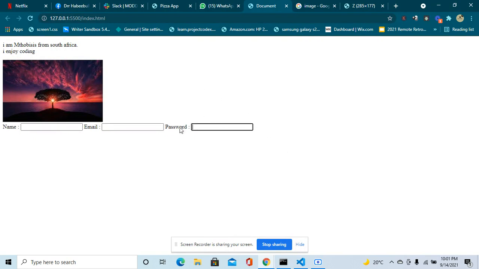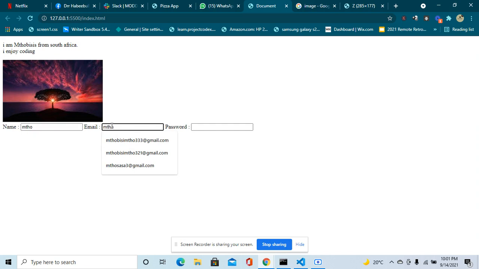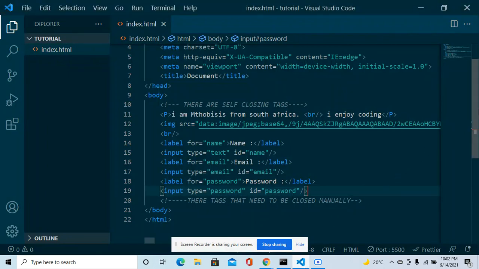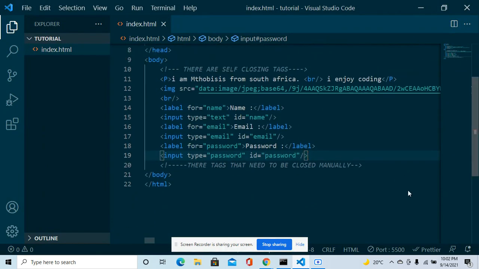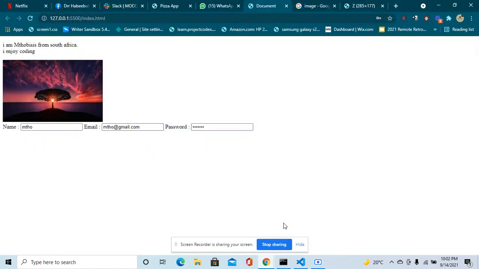So as you can see, I've got the password, the email, the name, and then on the name I can just say a name, and then on the email .com, and then the password, it will be hidden automatically. So all we need now is sort of like a button, and there are two ways to make a button. But as you can see, this is kind of not neat to have this in one line.